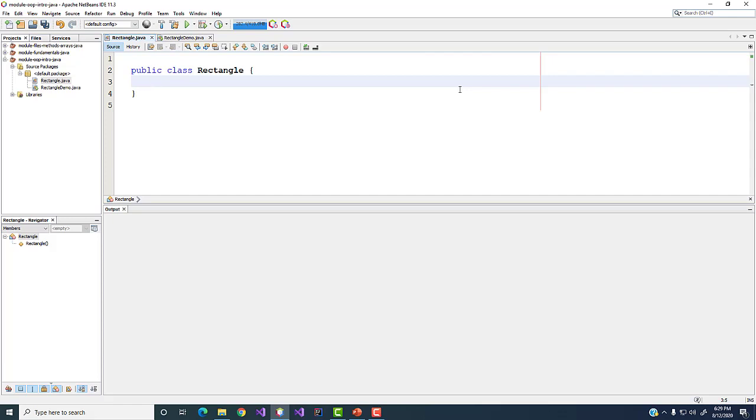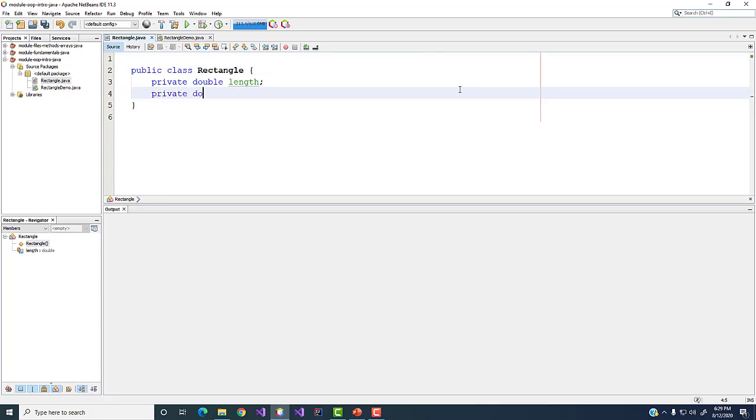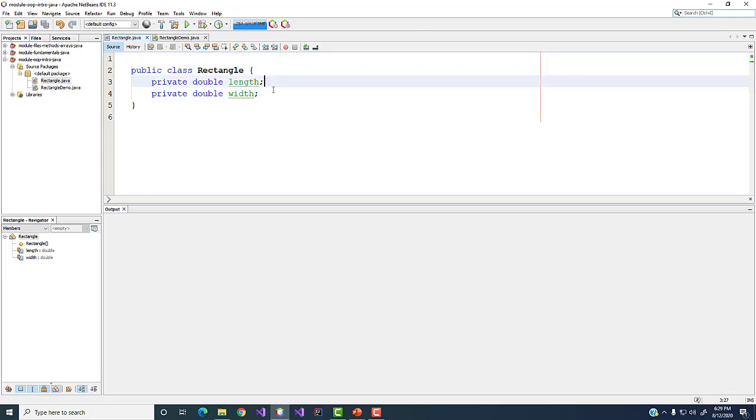But what do we need to represent a rectangle? So we would need a length and width. Since these are at the class level, directly inside the class, they're the closest thing Java has to, quote, global variables. But they're more akin to, if you're from C++, private data members. They're called fields. And specifically, these are instance fields, because each rectangle object will get its own copy.